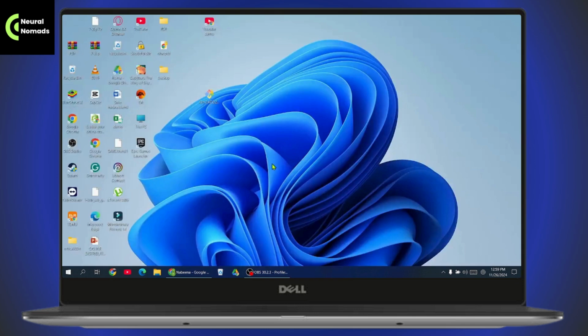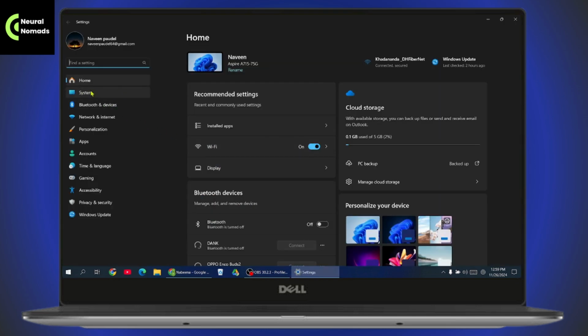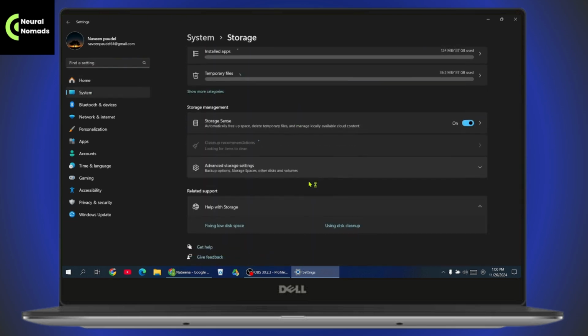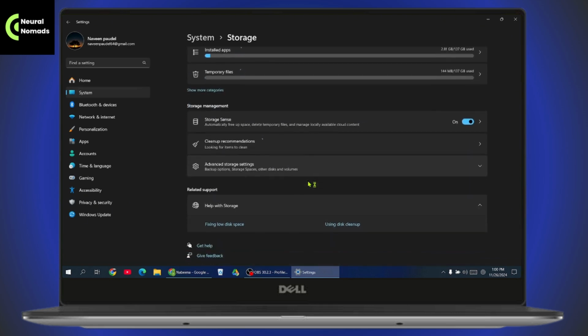Once you've done that, now you just need to open up your Settings. Under Settings, you need to go with System, which is here on the left side. Now, if you scroll down, then you'll get the Storage option. Click on Storage. Once you click on it, you just need to scroll down again, and you may have an option of Optimize drive.